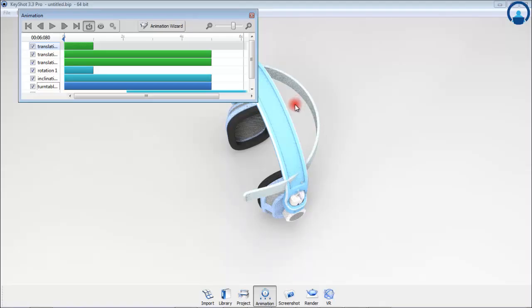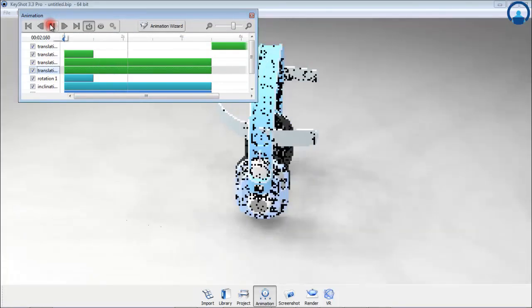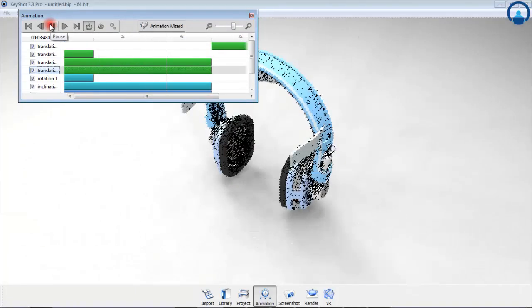Also adjust the motion easing in and easing out. You can also click on mirror and duplicate these animations so that it can come back to its original position while the mirror animation is being played.